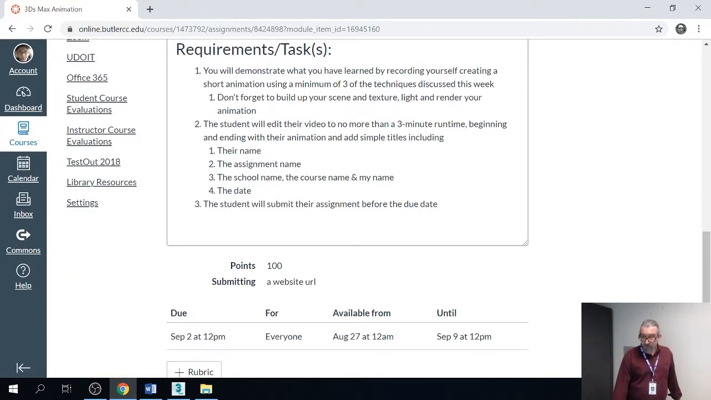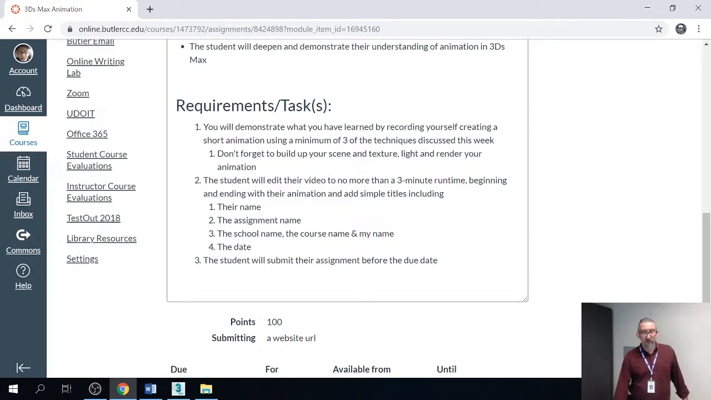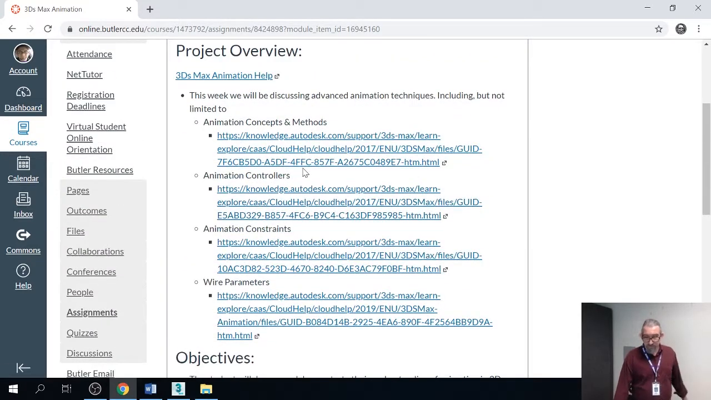Okay, so you will demonstrate what you have learned by recording yourself creating a short animation using a minimum of 3 of the techniques discussed this week. So when I say a minimum of 3 of the topics, throw in a wire parameter, throw in a constraint, show me that you're going to render it out at 240 frames per second and then make it into super slow-mo when you run it through Premiere and you export it out at 30 frames per second.